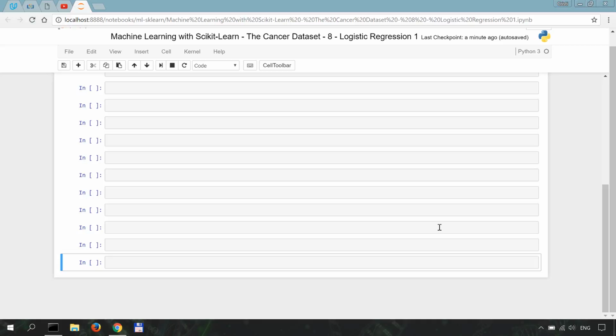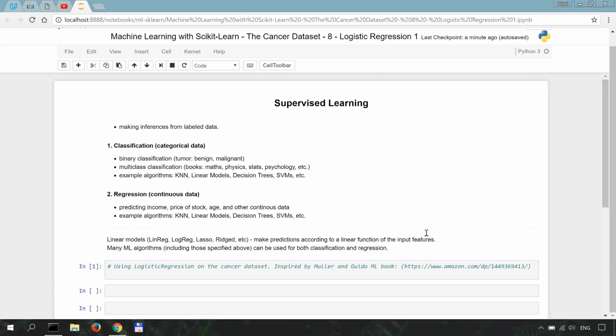Now, you might hate this, but we need to go through a little bit of theory. In supervised learning, there are two major types of problems: classification and regression. In classification, we try to predict from a list of predefined choices. It can be binary, like in the cancer dataset, or multi-class, like for example, separating books into 10 categories. So we're dealing with categorical data.